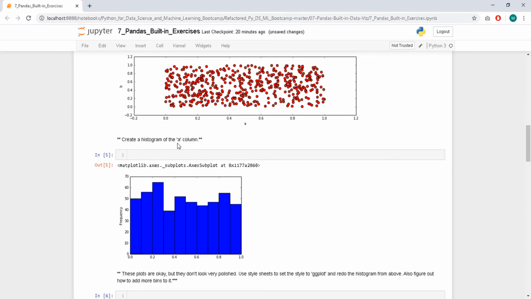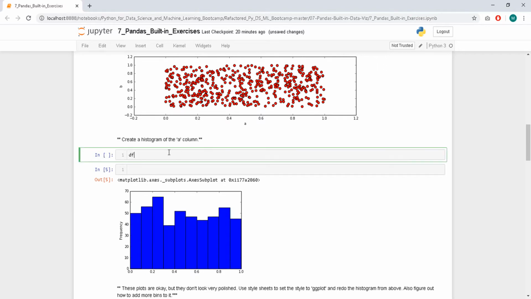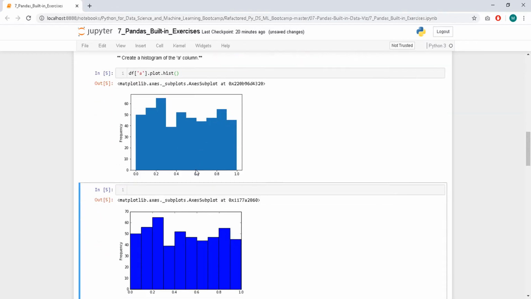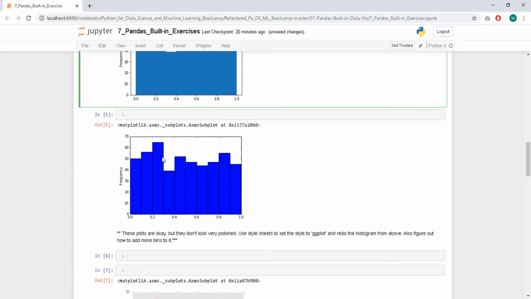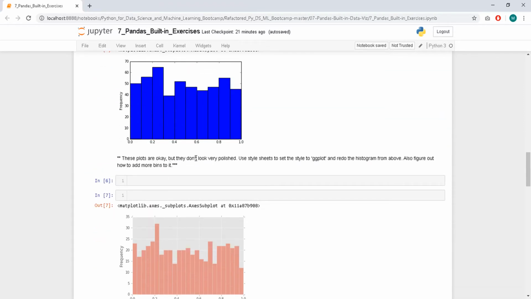Okay, create a histogram of column A. So let's select column A like this and call plot.hist. Okay, same thing. These plots are okay, but they don't look very polished. Use style sheets to set the style to ggplot and redo the histogram from above.